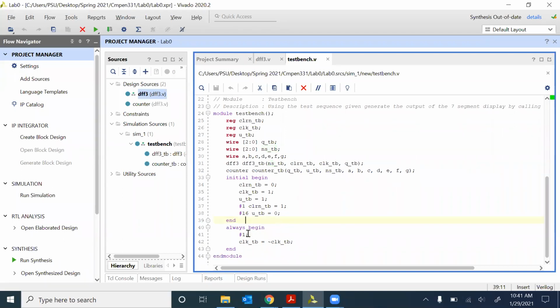There are two things that you will write here in the test bench. One is the initial block and the other is the always block. The always block will run multiple times, but whatever you write inside the initial block will execute only once when you run the code. Initially you are making the clear signal 0, then the clock 1, and you are giving u the value 1.